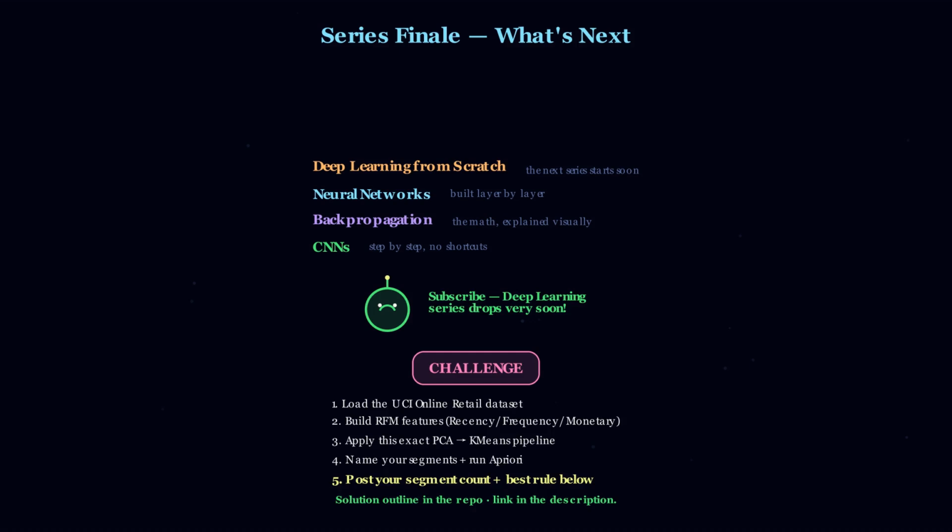Challenge. Load the UCI online retail dataset from Kaggle. Build RFM features. Recency, frequency, monetary. Apply this exact pipeline. How many segments do you find? What is your strongest Apriori rule?